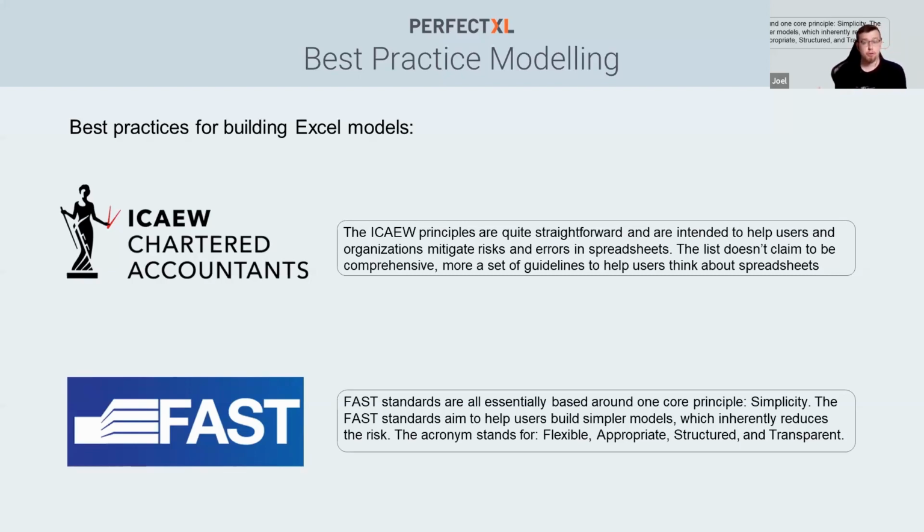FAST goes a little bit further. It is really a set of standards. It's like a 50 or 60 page document with all kinds of information on tons of little subsets. Their main goal is simplicity. The acronym stands for flexible, appropriate, structured, and transparent.